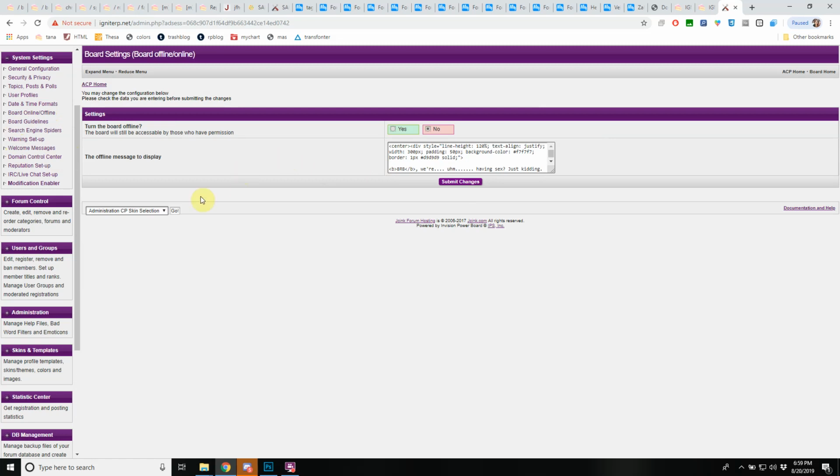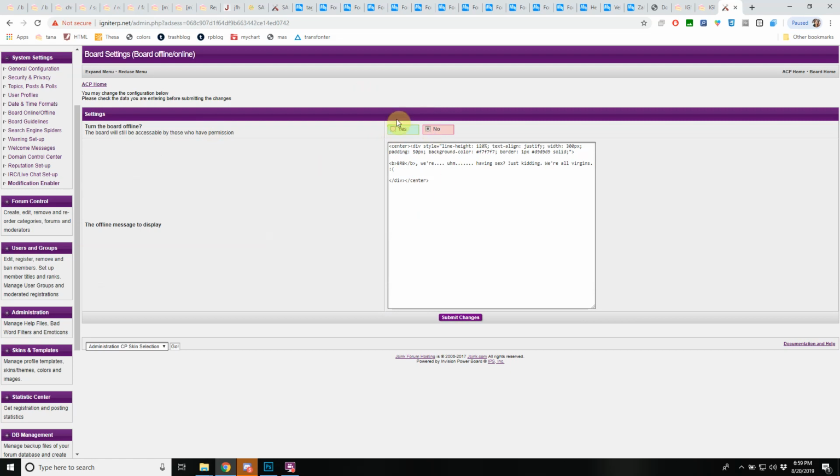So when you want to turn, let's say we're doing the skin and we want to turn the board offline, right? Guess what? You go to board online and offline, and then you go turn board offline. Yes, and that's it. And here we have a little silly message where we tell the people we're either closing Ignite or we're having sex or some bullshit, because you know we like to have fun.